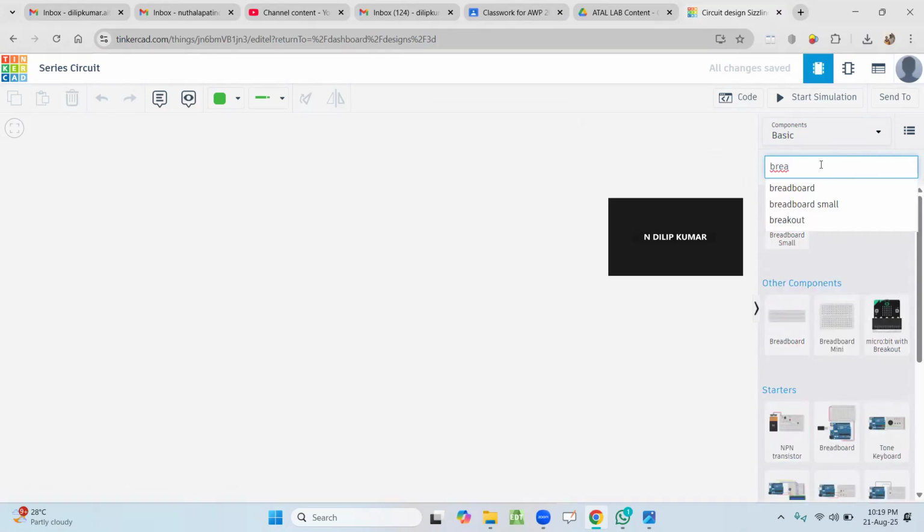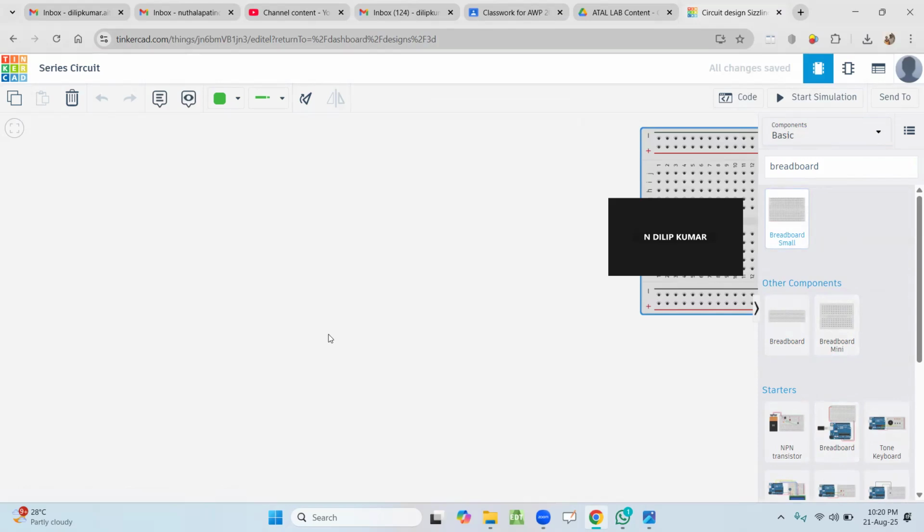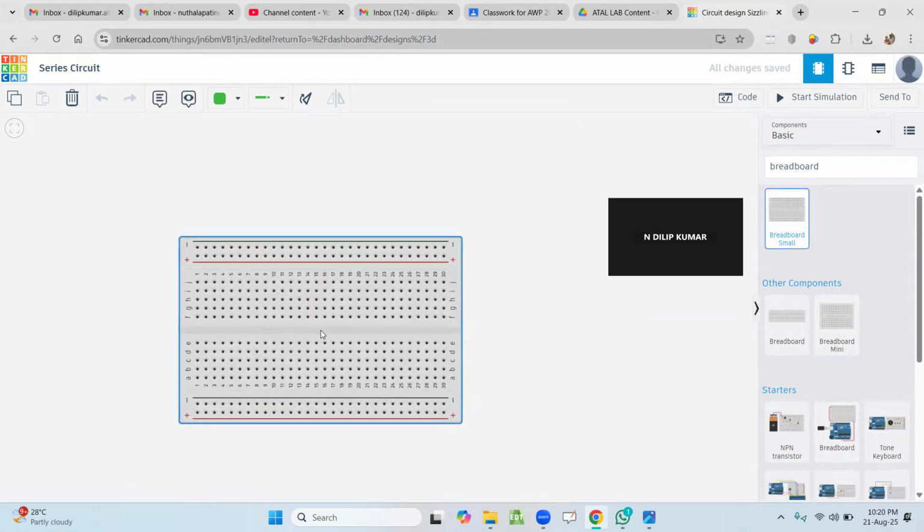So once you type the name of the component, then the respective shapes will be available on the right side of the panel. Select any one breadboard of the respective shape. So you can place it here. Just click the component and place it on the empty space.